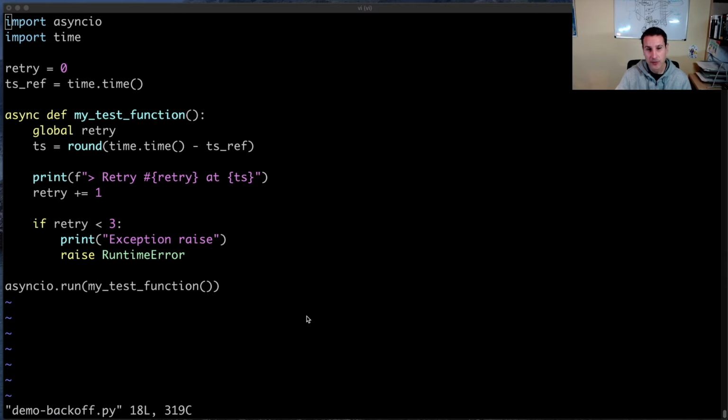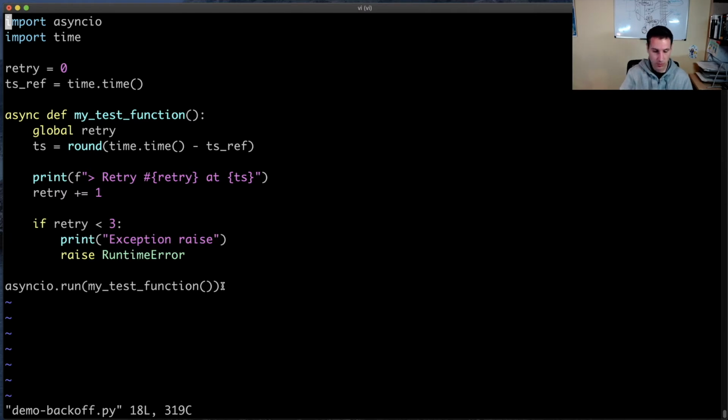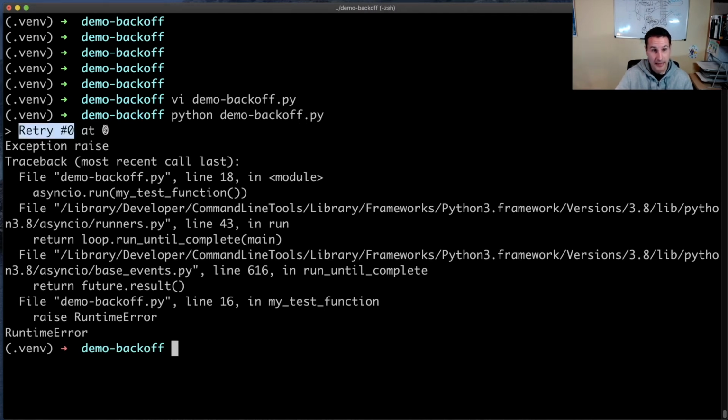In this case, we have a really simple program that is just running the test function, simulating an external interaction with a service, using a global retry variable that is increasing every time and is not going to succeed until it reaches 3. So you know that in this case, if I run this program, just at the first operation, we are going to get a runtime error.